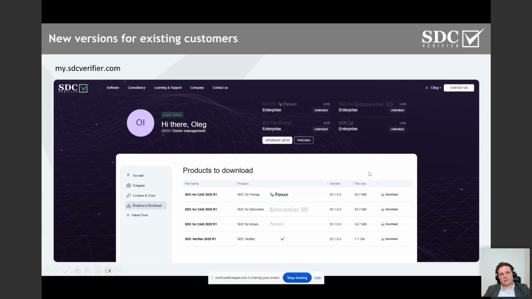There will be an archive with previous releases, but this is the main place for existing customers to go to mysdcverifier.com, products to download, and pick the product you want to download. There is no need to send us an email asking for a new version or a previous version or searching for that anywhere. Everything is in your personal cabinet right now.